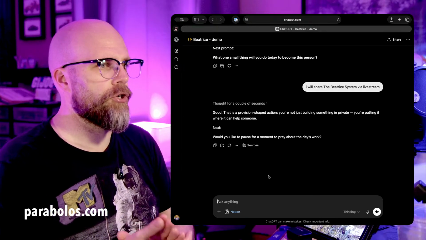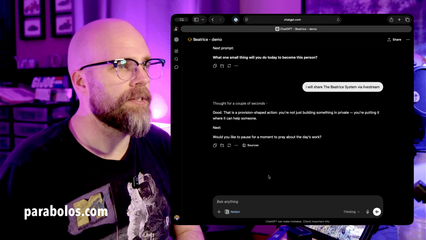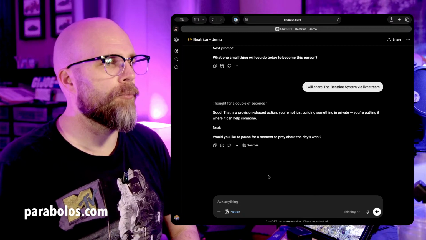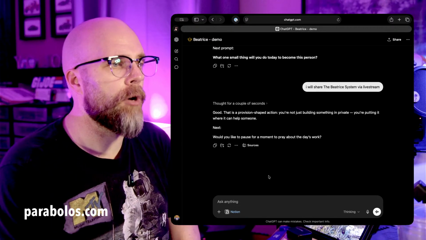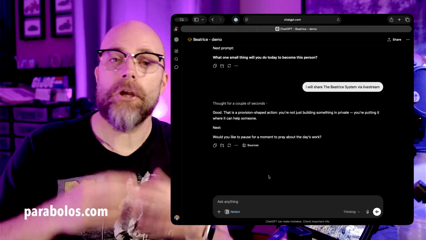Good. That is a provision-shaped action. You're not just building something in private, you're putting it where it can help someone. Next, would you like to pause for a moment to pray about the day's work?